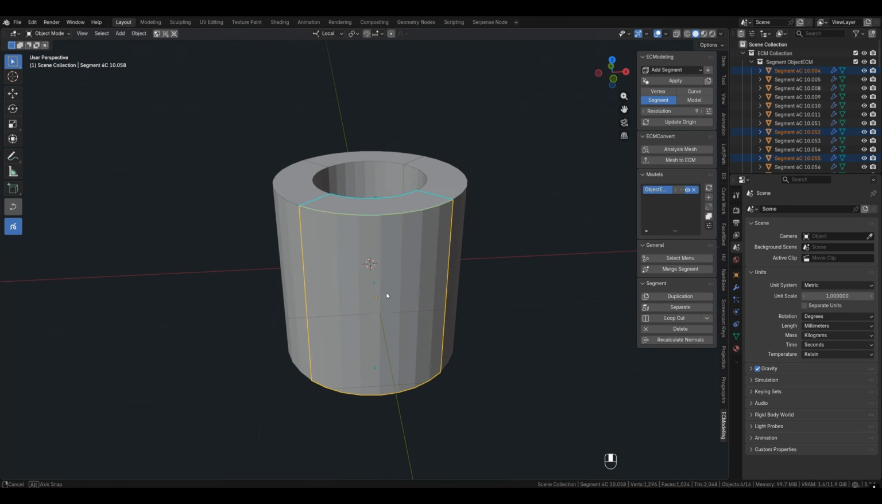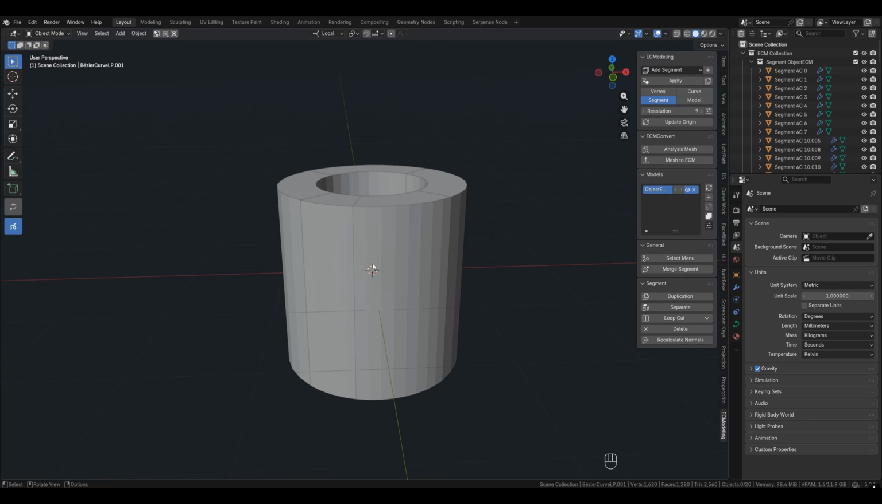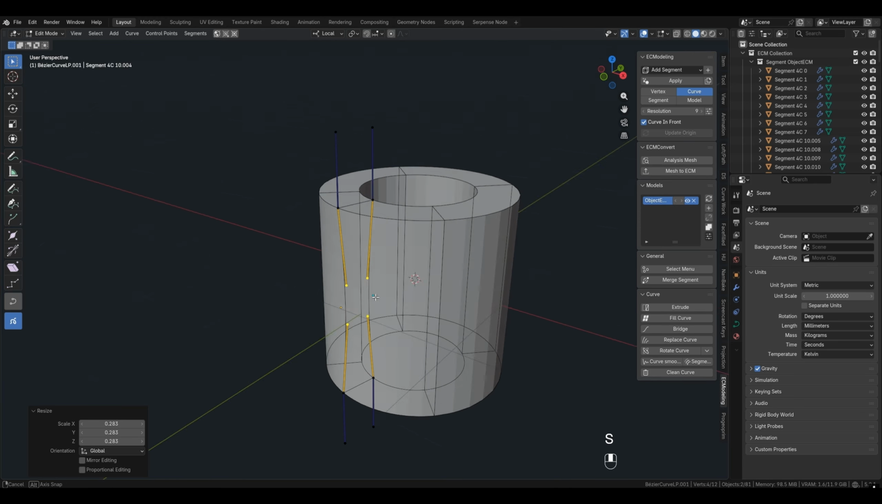Hey everyone, we've finally released the Loop Cut feature for the Expert Curve modeling add-on. We know that many have been waiting for it. In this video, I will show you how to use it.